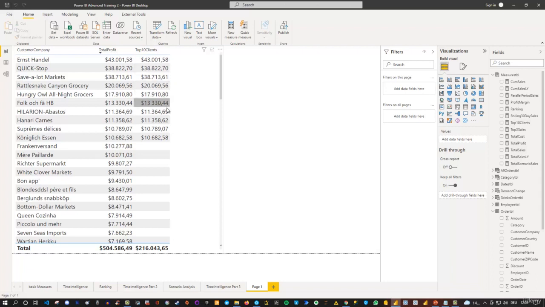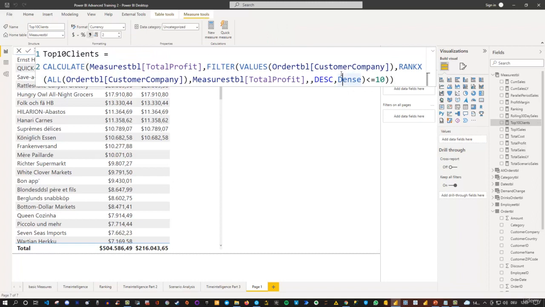Okay, so now we can see we got exactly the same values, but only for 1, 2, 3, 4, 5, 6, 7, 8, 9, 10 clients, right? Because we set our threshold to 10 and we only see the values for the top 10 clients. And all the other clients here are blank. And if you take a closer look at our top 10 clients measure, let's maybe actually first copy it and format it, and then we have a closer look.